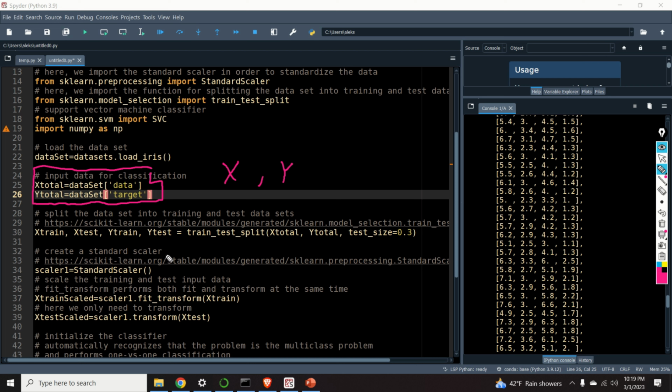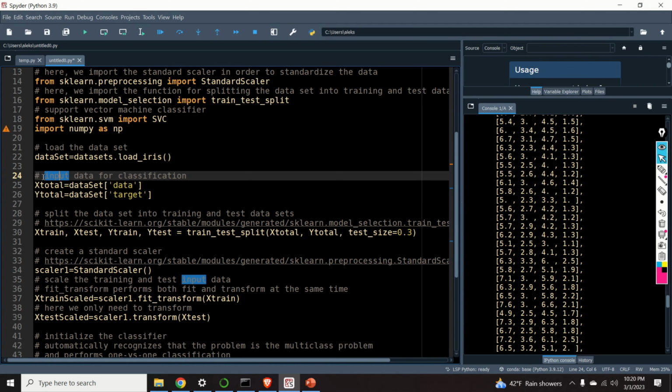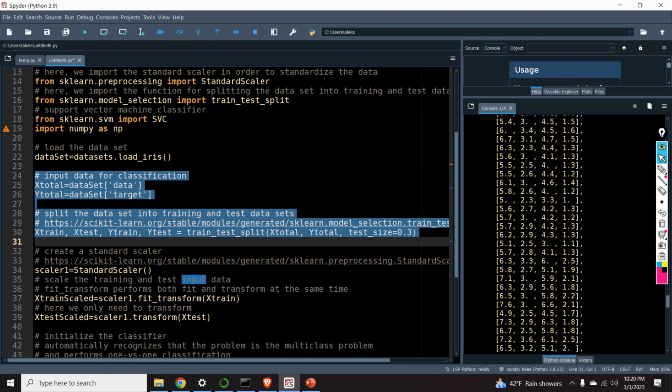Now, the first step is to split the data set into train and test data subsets. And we do that by using train test split function. And over here, we specify the size of the test data set. In this case, the size is 0.3. This means that 30% of samples will be actually test samples. Okay, so let's execute this part and let's see what will happen.